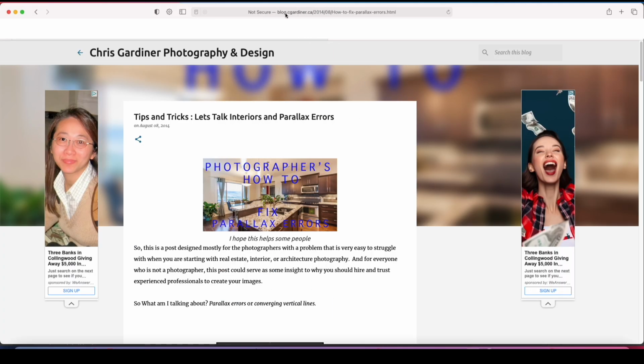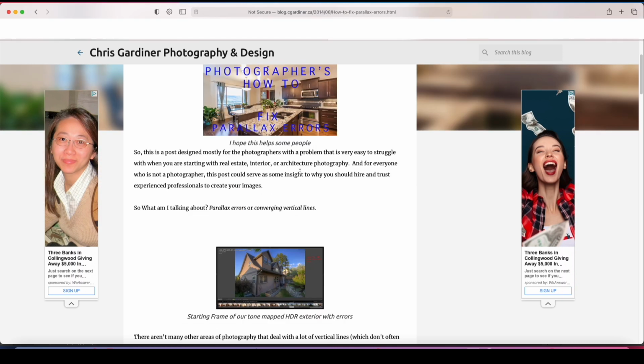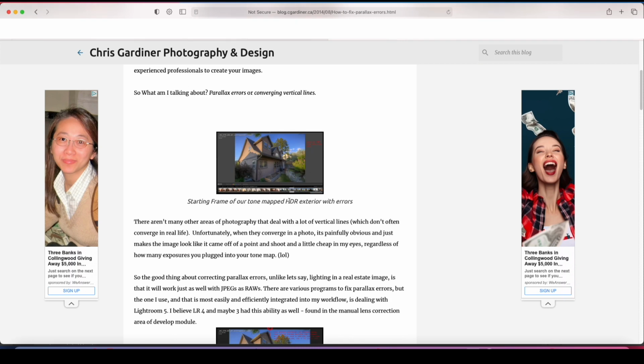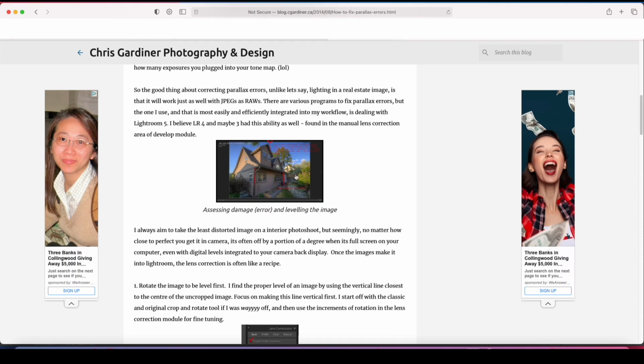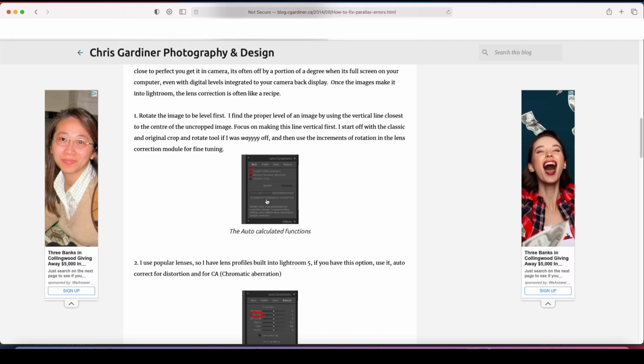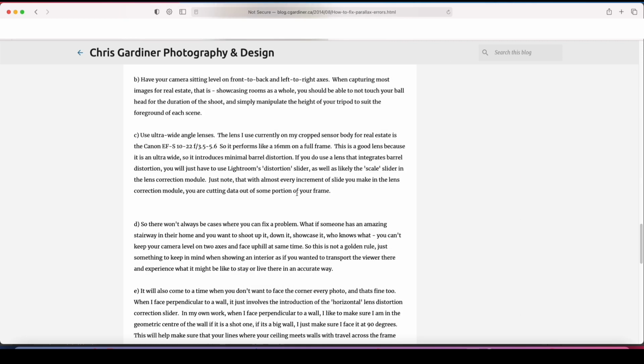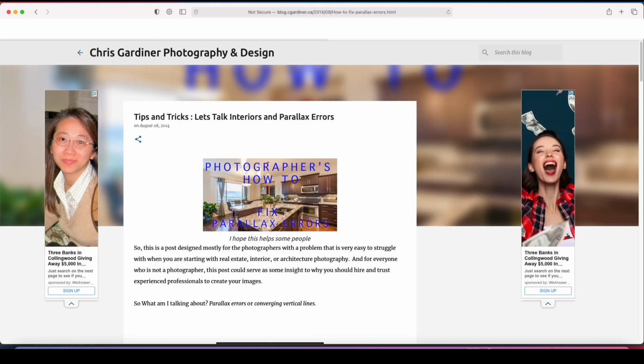And just in case you're curious, this is my blog here, 2014. It actually was How to Fix Parallax Errors. If you want to check it out, it goes over basically the same amount of information focused in Lightroom. And it'll just illustrate some of the points that we talked about here and how to fix it. So that's from a long while ago, but mostly still relevant today.